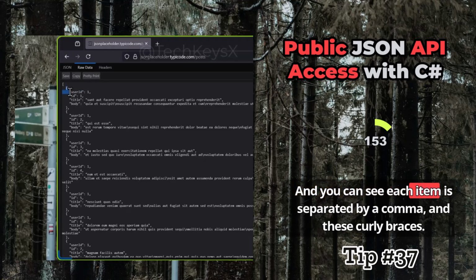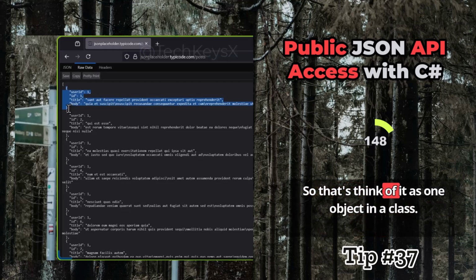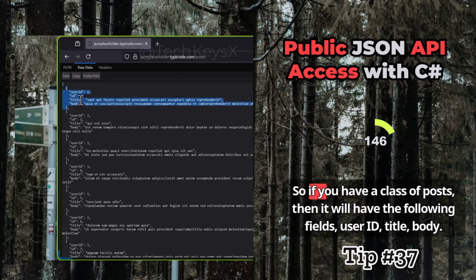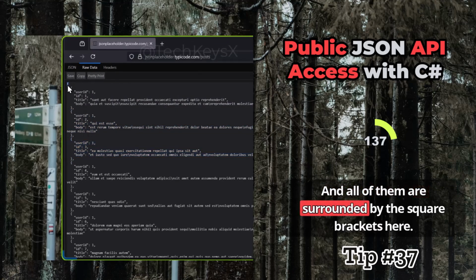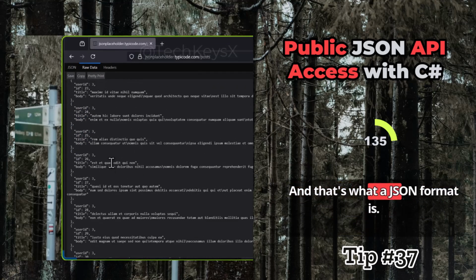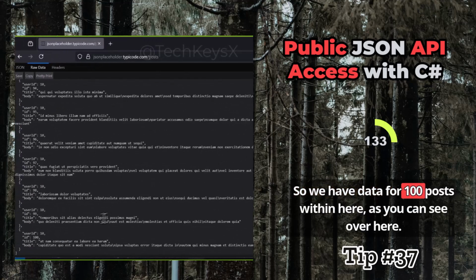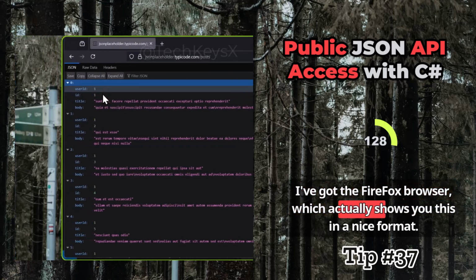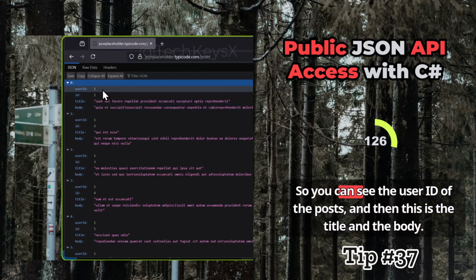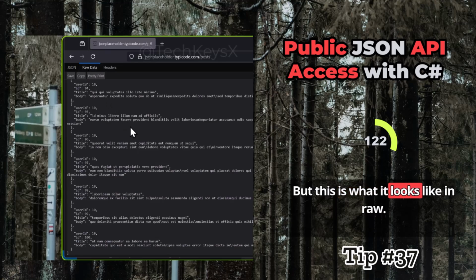You can see each item is separated by a comma and these curly braces. Think of it as one object in a class. If you have a class of posts, then it will have the following fields: user ID, ID, title, body. Then this is the next item over here, and so on. All of them are surrounded by the square brackets, and that's what a JSON format is. We have data for 100 posts within here. I've got the Firefox browser, which shows you this in a nice format. You can see the user ID, the ID of the post, and then the title and the body. But this is what it looks like raw.